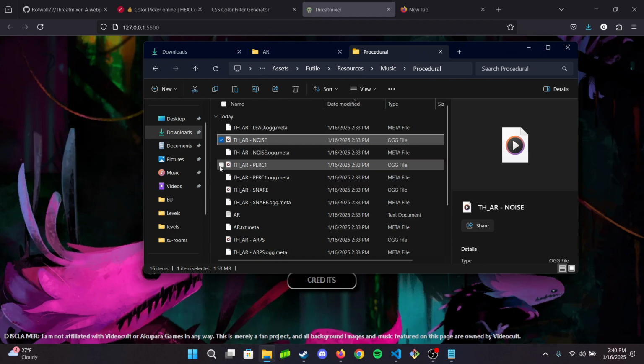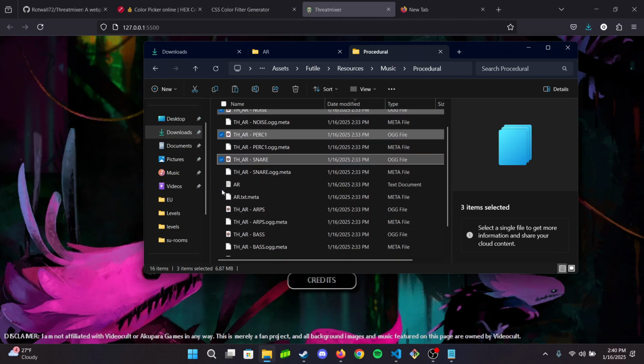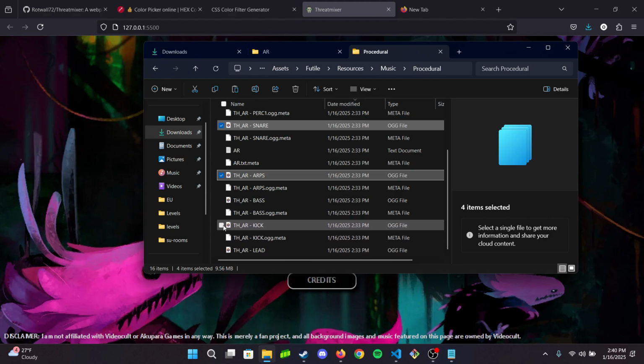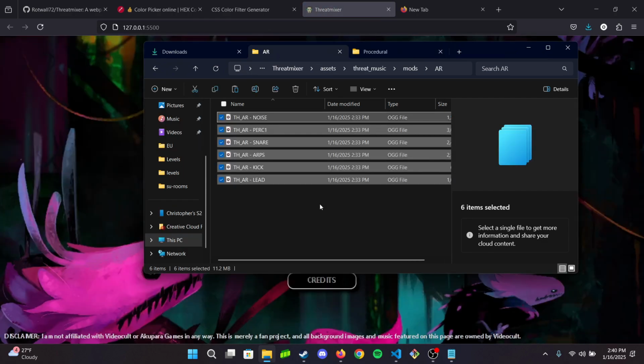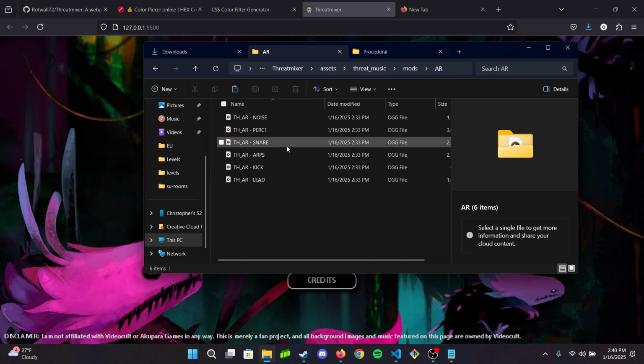And now what I'm gonna do is take all of these files and move them over into my AR folder. I would drag them over, but I don't want to take them out of the procedural and mess up the region. And so there you go. That really is about all of the file work I need to do in terms of getting ready.